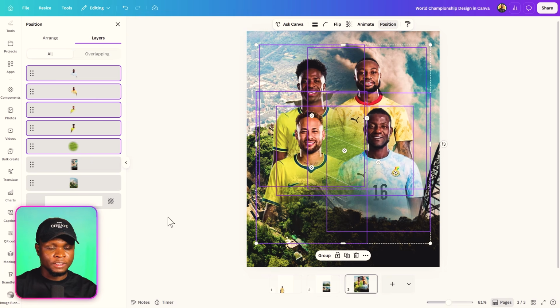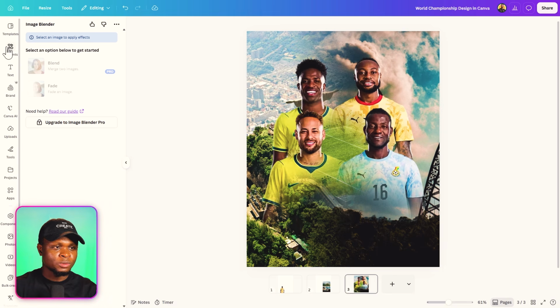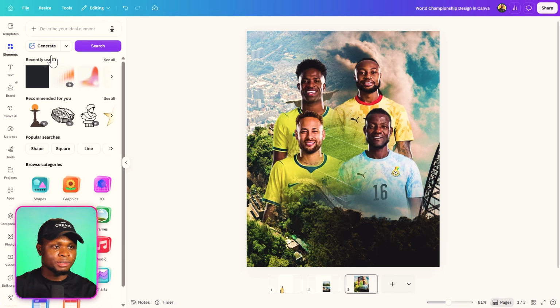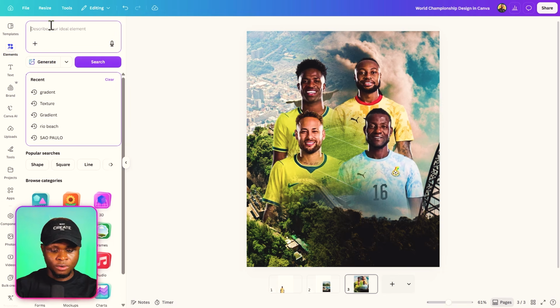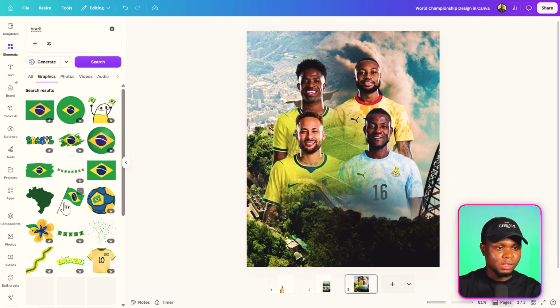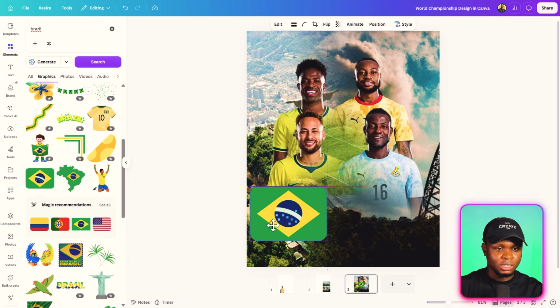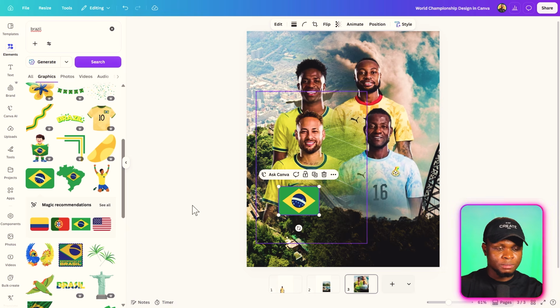have. Okay, now the next thing we are going to do is to add the flags. So let's come all the way to elements and make sure we are searching for the flag. So maybe Brazil. Okay, then we'll come to C, or there's a particular type. Yes, this one with the rounded corners. This is what I want. So we'll keep it here, just something like this.